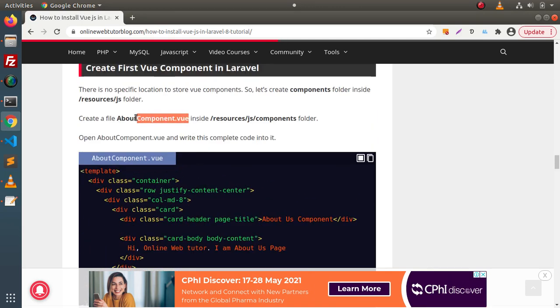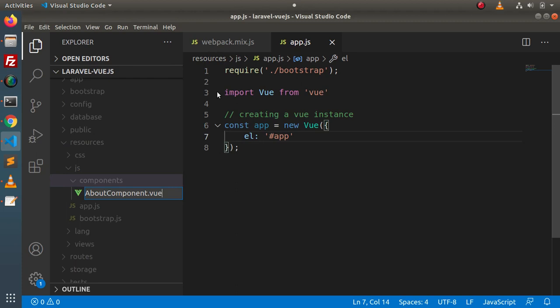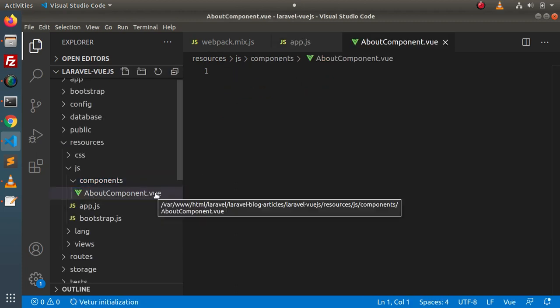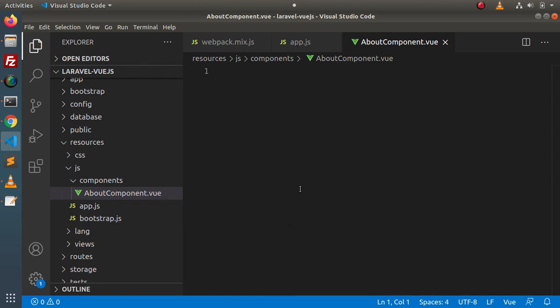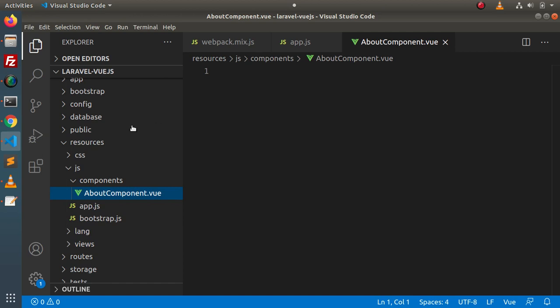First of all, we need to create a component file. Go inside this components folder and create a file called AboutComponent.vue. And one more thing, .vue is the extension, and it is not only for Vue.js. This extension actually indicates that this is a Vue component.